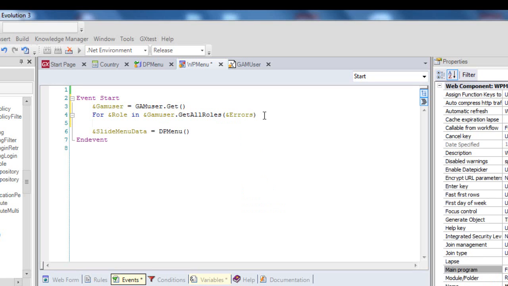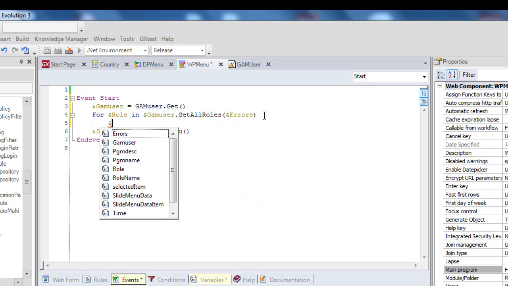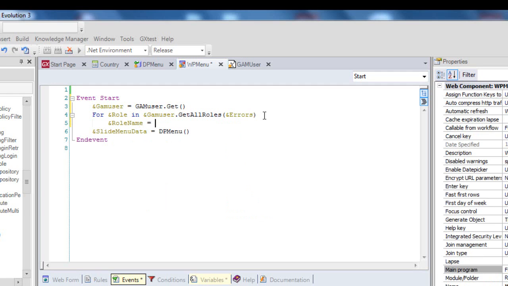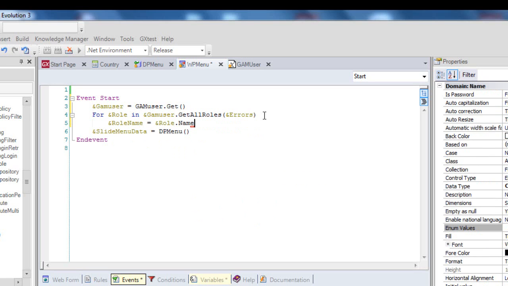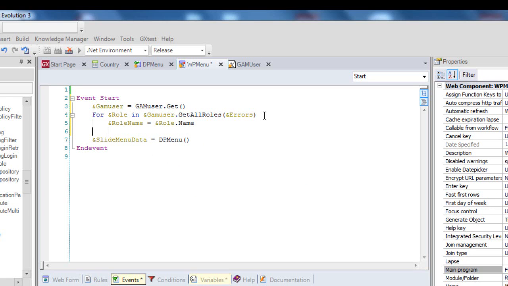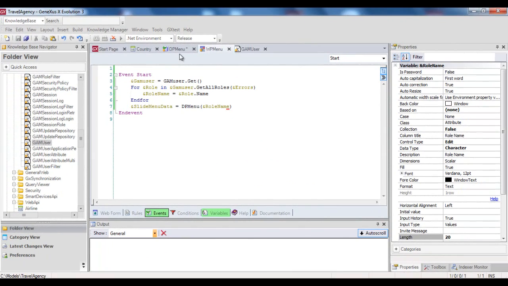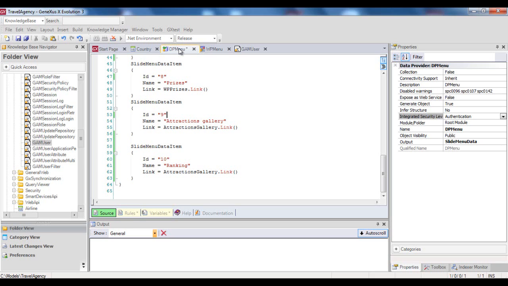Next, we type the statement role name equals roles.name. In this way, we obtain the user's role name. And we close with endfor. Lastly, we call the data provider that loads the menu by sending it the logged in user's role in a parameter. Finally, we save. Now we open the DP menu data provider that will receive the logged in user's role.